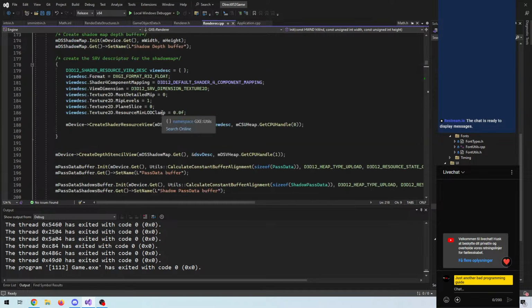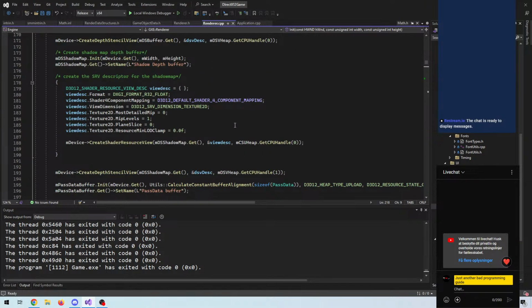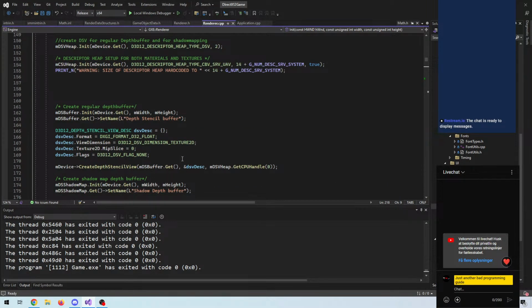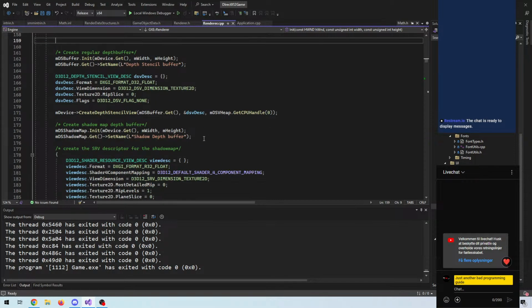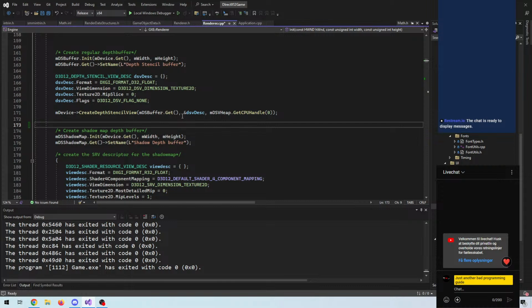Last episode we started creating some different structures relating to shadow mapping. I've been playing a bit around with some stuff, although I haven't made major changes.